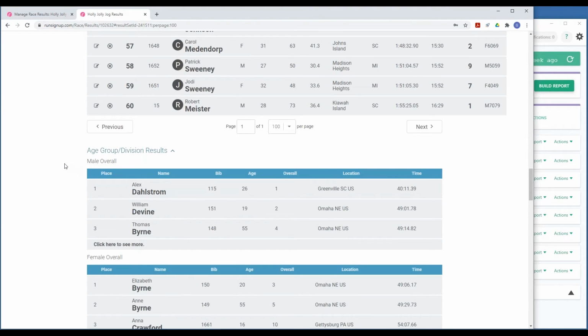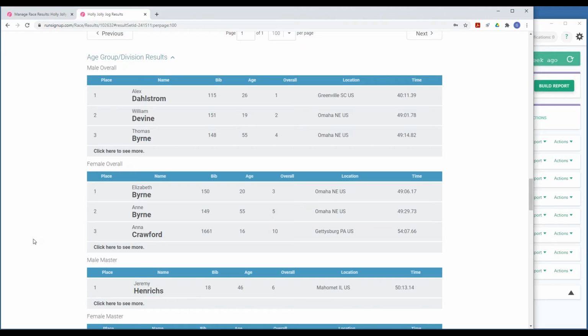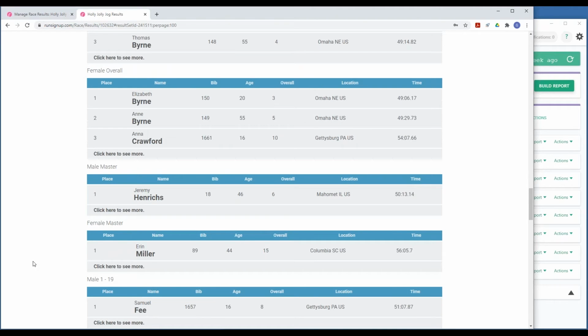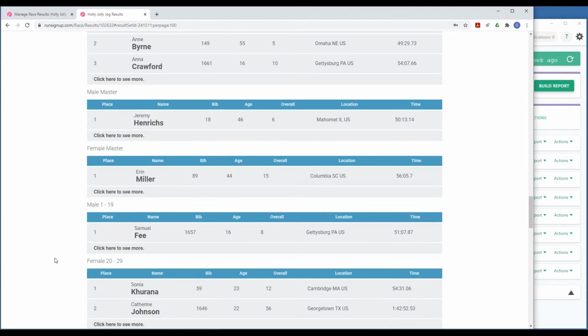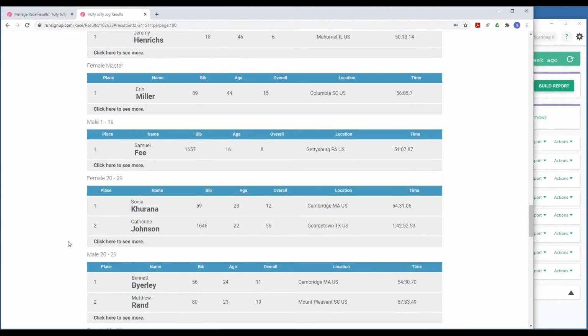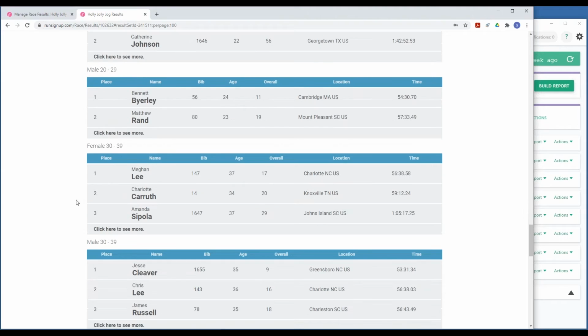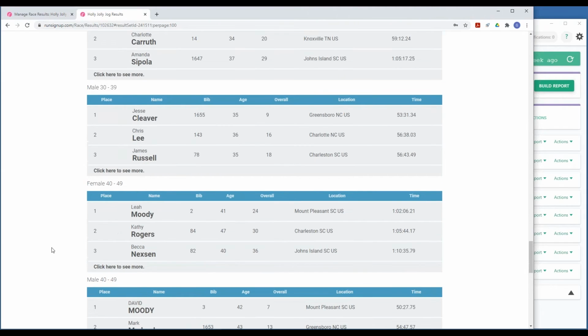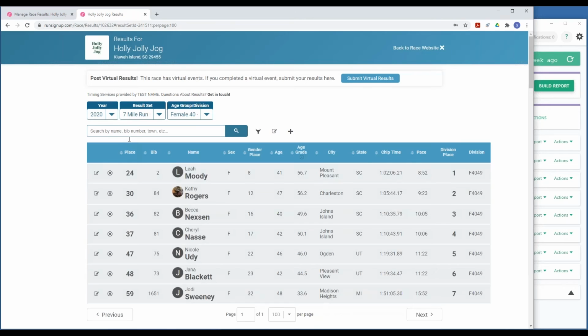So if you ever want to have a secondary person double checking, hey, are the age groups correct? Are they showing up correctly? You can see right here our male overall breakdown, our female overall breakdown, our 2 masters divisions. And then it's going to give a breakdown of each age group. It's only giving us 3 because we put 3 in the age group. If we click see more, it's going to bring all the people up in the division we clicked on.